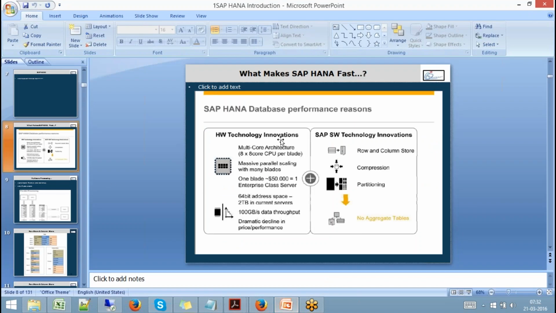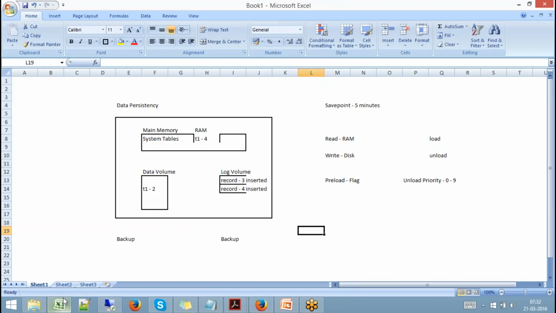Okay. So that was kind of... Hello. Yeah, I have a question. Can you show the previous picture once? You see, once the savepoint is executed, will the records in the log volume get cleared? This record, third and fourth, once the savepoint is executed, will it get cleared?